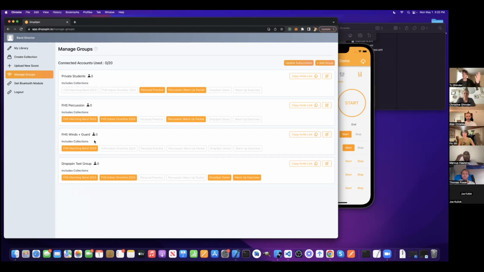And then whenever you're uploading new versions of a score, or you get new show music, you get a new movement, you just drop it into that collection, and all of the devices that are synced with that collection automatically get that score added to their metronome.